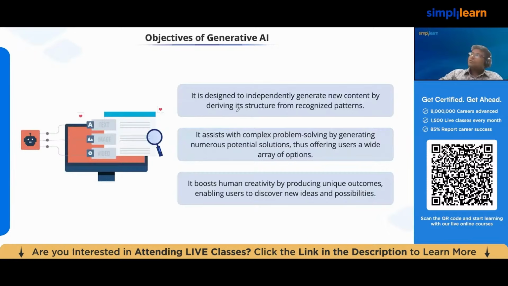So what are the objectives? The objective of generative AI is to independently generate new content. Content generation is a probabilistic model which tries to generate new content by deriving a structure from the recognized patterns. We have a large amount of data, and from that data it tries to recognize the patterns and identify how it can generate that content. And another thing is that it assists us in complex problem solving.